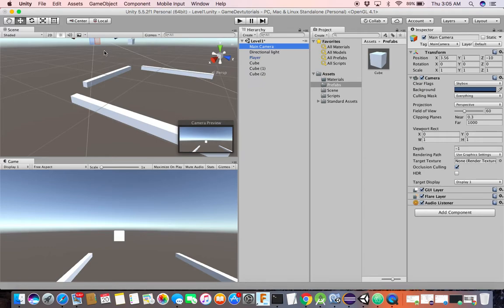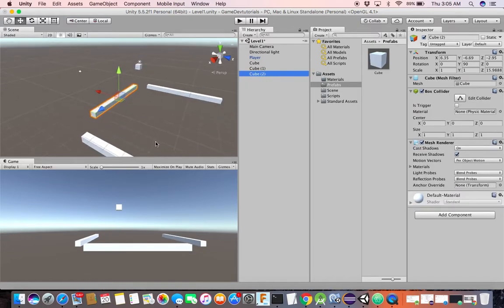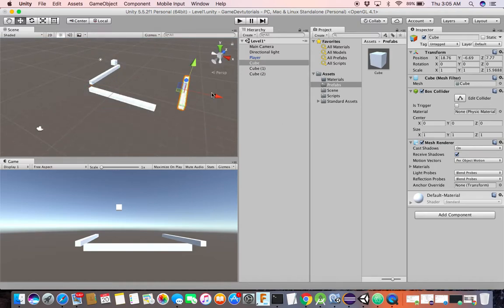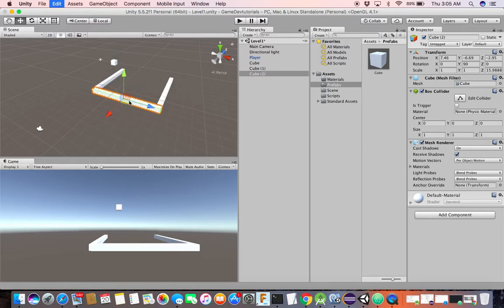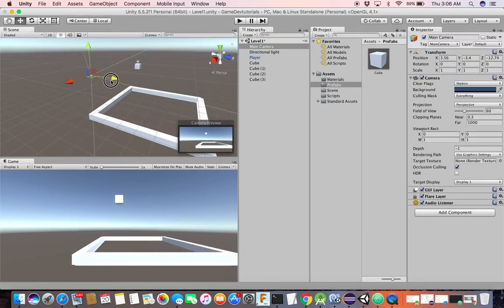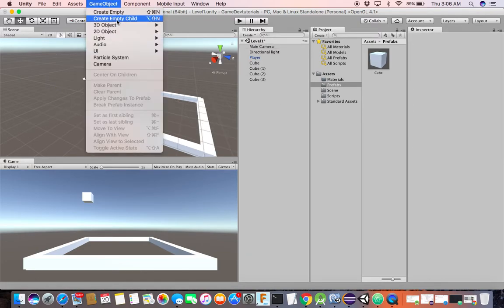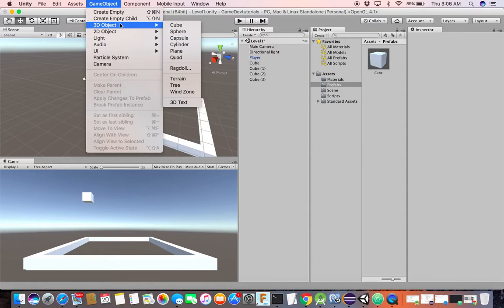So let's readjust our camera a little bit. Alright, let's make our camera come a little forward. Okay, that's perfect. So now what I'm going to do is go to Game Object, 3D Object, and drag a plane object down here.